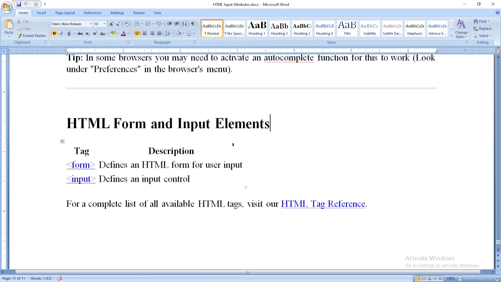As we all know, we have discussed the form element, which defines an HTML form for user input, and we have discussed the input element, which defines an input control. For a complete list of all available HTML tags, we will drop a website where you can find the reference.